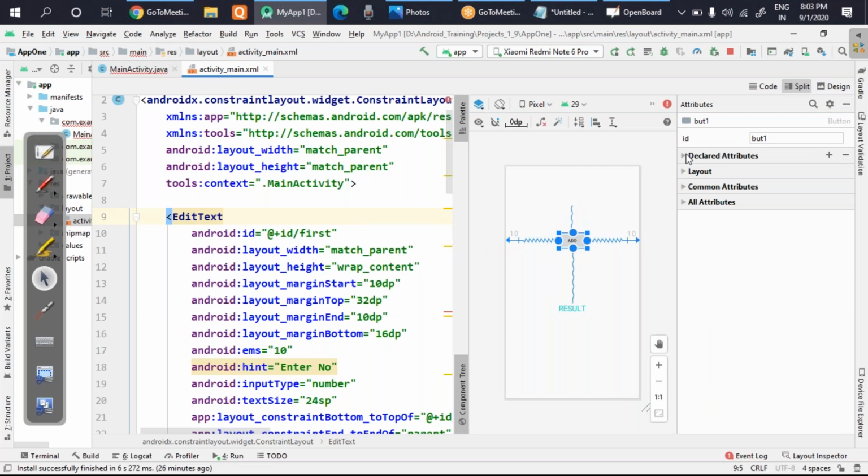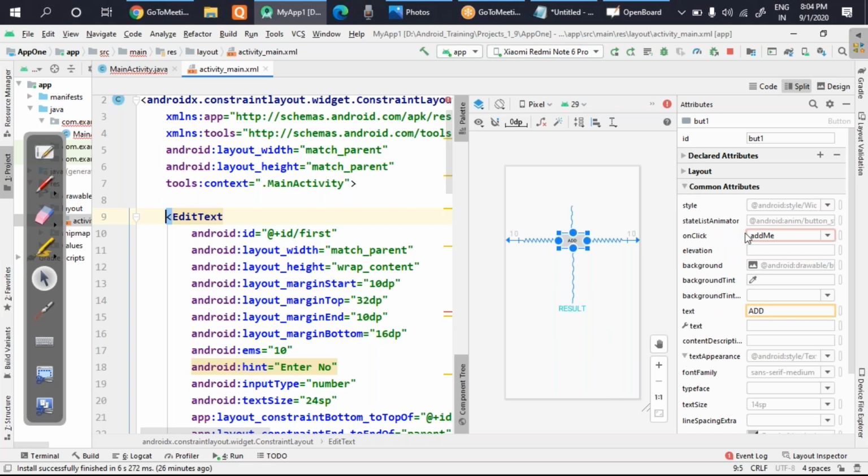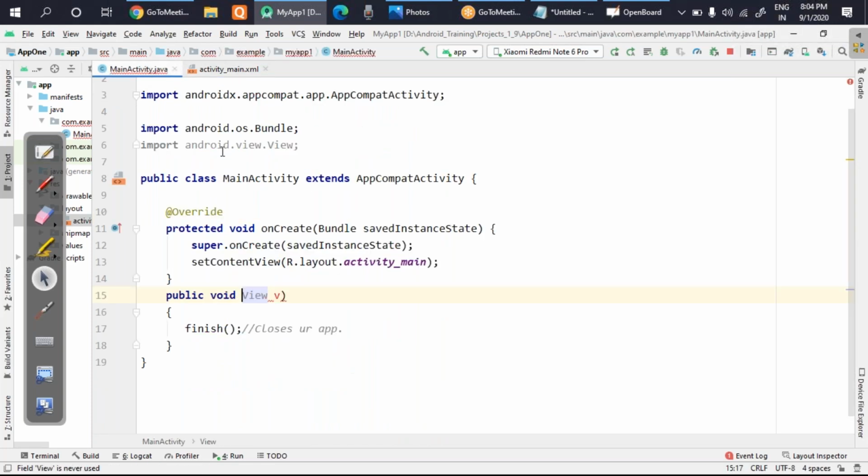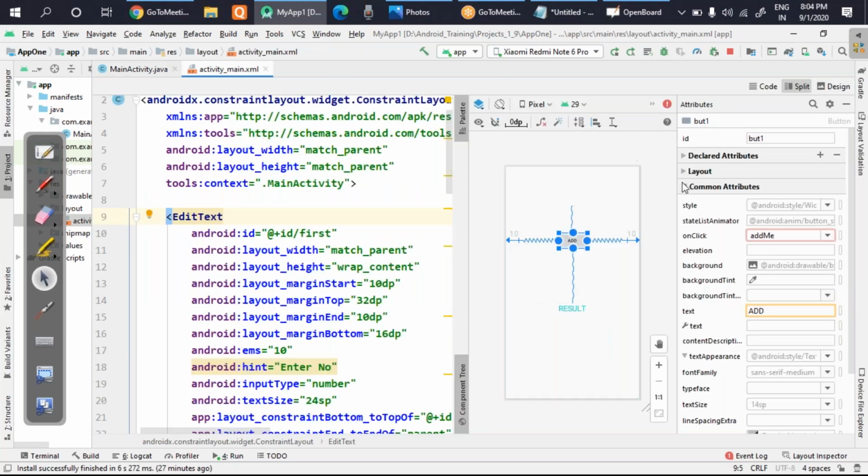The function name is here. It will be shown in the common attributes. It's add me. So let's create that function here in the backend. Once you create this, all the problems will be gone. Now you just save this. And as it is a function, you have to give the brackets also. Now if you save here and move to the front end design, you can see almost all the errors are gone.